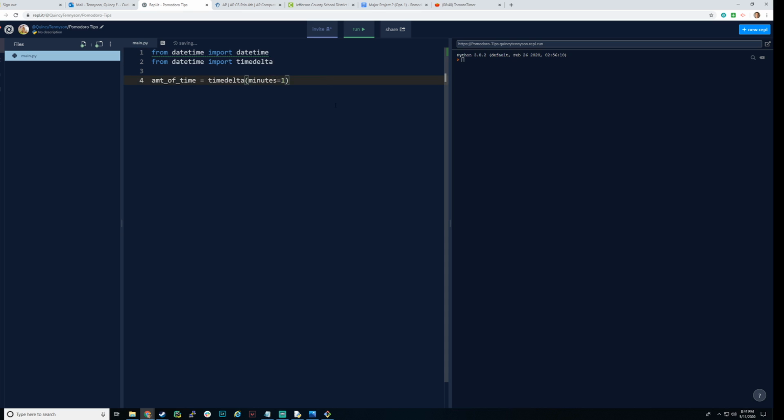Perfect. Okay. So this is what's going to control the amount of time your timer is running. We can set that to anything. All right. So we'll just say 1 minute for now. The next thing that I need to be aware of, and I'm just going to make some comments here. We're going to at least have a while loop for sure. And this is going to be the running timer.